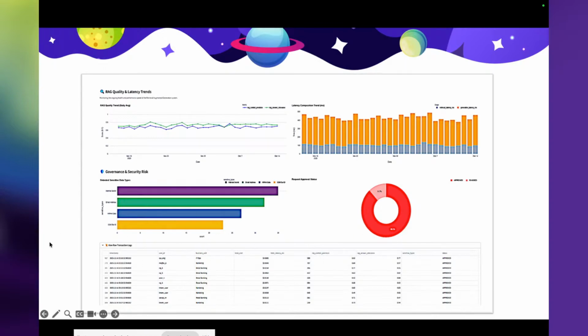Together, I think these dashboards ensure we have complete end-to-end visibility from cost and performance to quality and governance, which is essential for all the AI which is running in production in the current world.